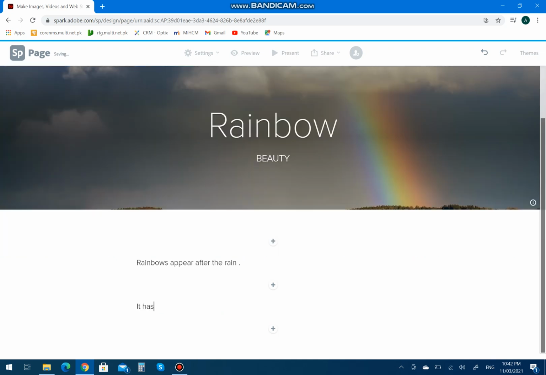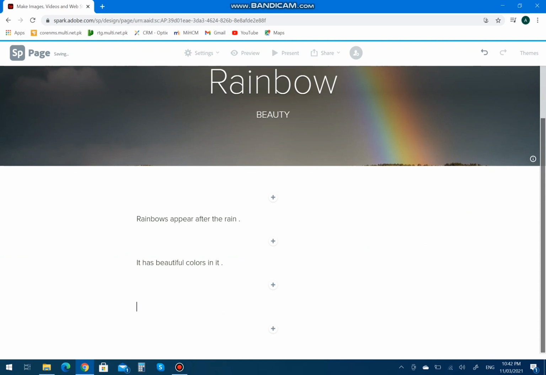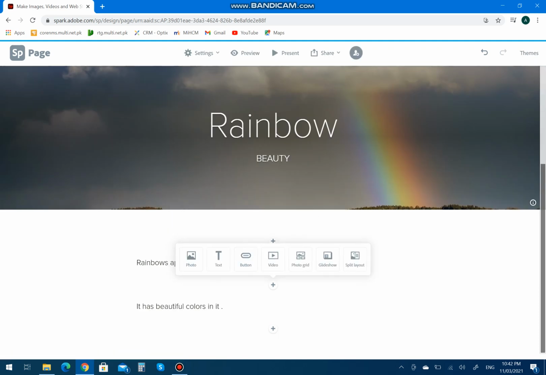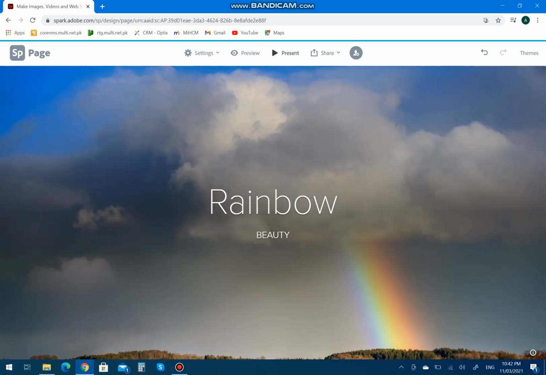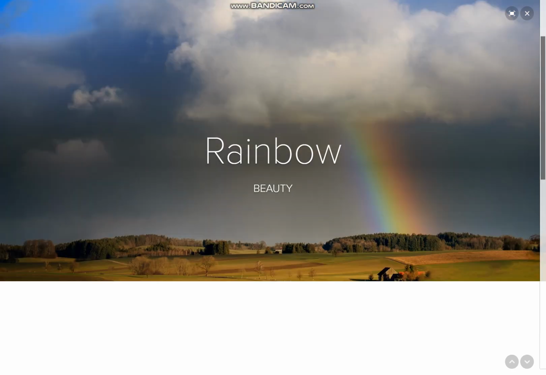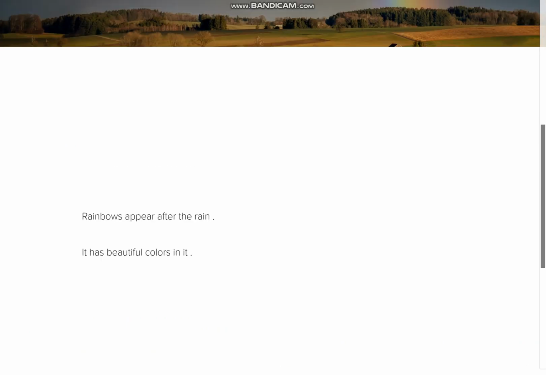It has beautiful colors in it. You can write any other more information in it, any you want to. You can add here a photograph of more things over here after writing any text. So this is how you're going to do, and you can present your work as well. It will appear as a full screen, and you can present it to your teacher or anyone you want to. Here it is, the words.